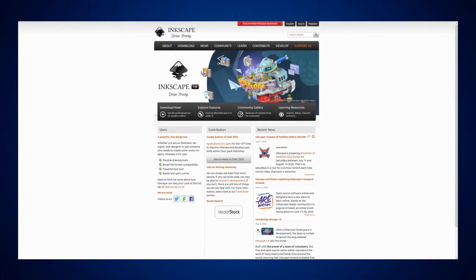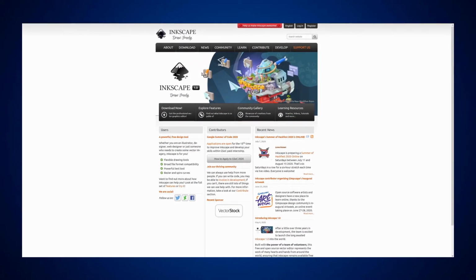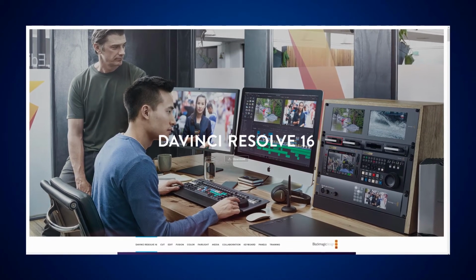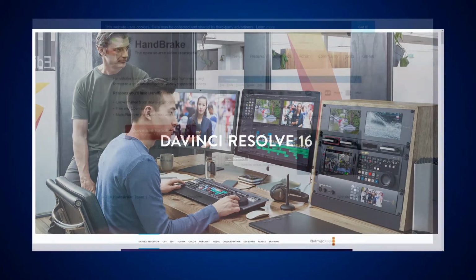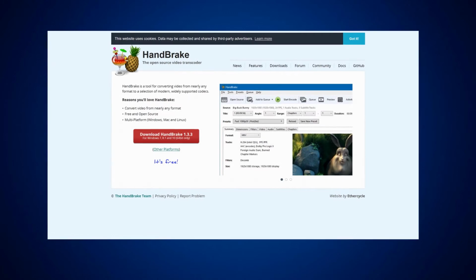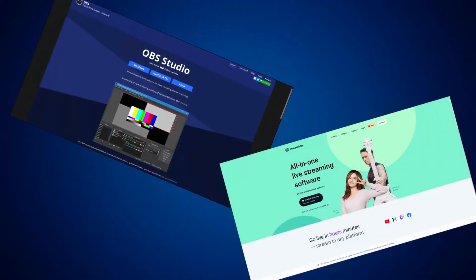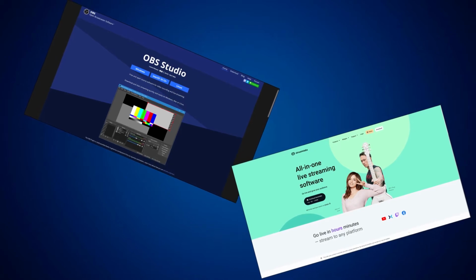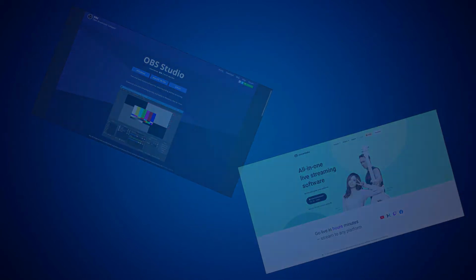Okay, first off, we're going to be using Inkscape, which is an easy-to-use vector graphics program. After that, we'll be using DaVinci Resolve 16, which is a piece of video editing software. Then we've got Handbrake, which we're going to use to re-encode the video. And then finally, of course, you're going to need either OBS Studio or Streamlabs OBS. And I'm going to assume that you've already got them set up to stream.